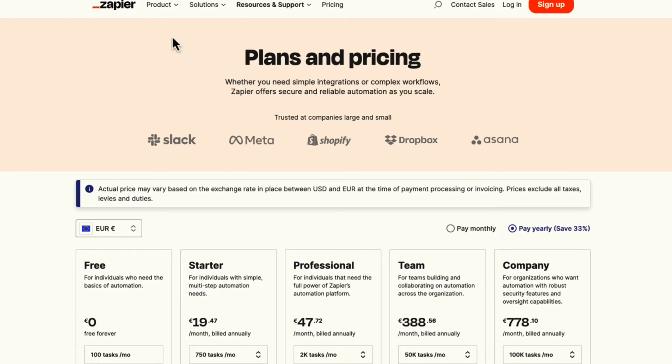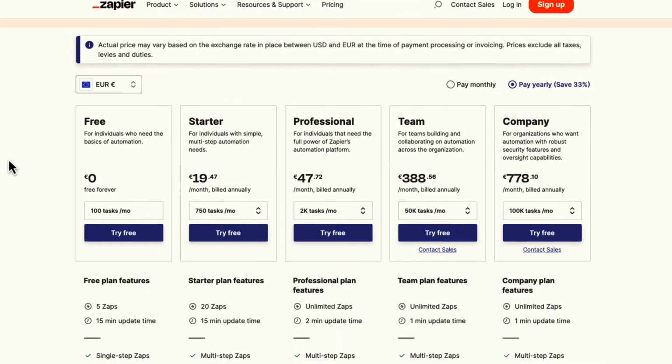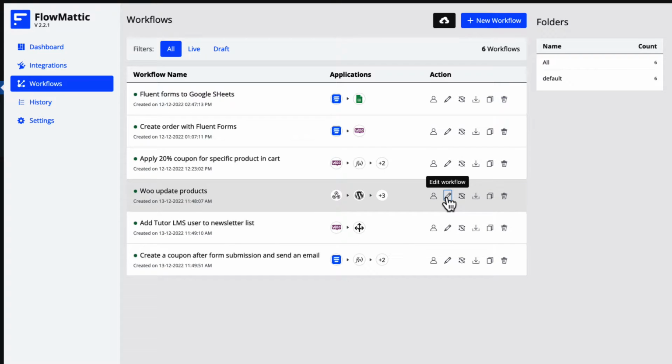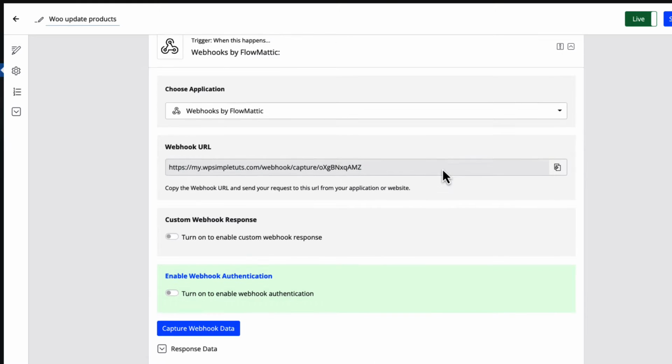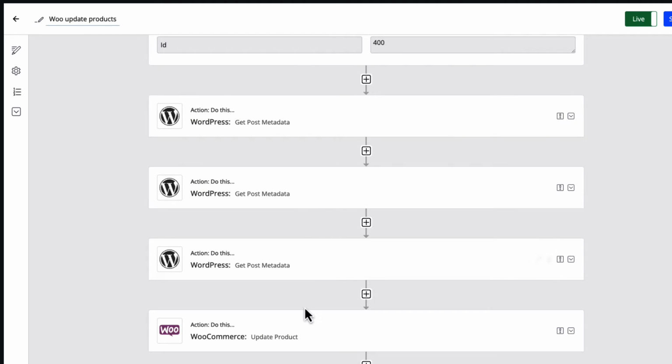If you take a look at Zapier, for example, which is a popular automation app, the starter package is $19.47 per month, and it allows you only 750 tasks per month. That means if I have a workflow, for example this one here, that has 1, 2, 3, 4, 5 tasks, then every time it is executed, it will count as 5 tasks.